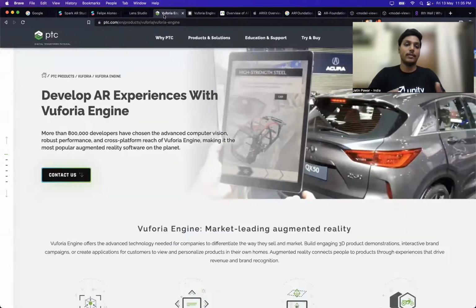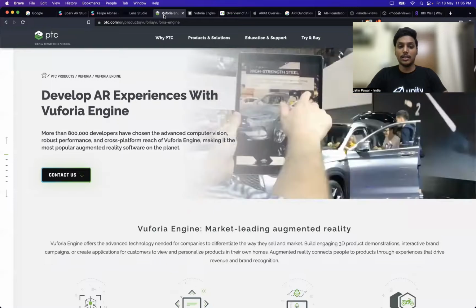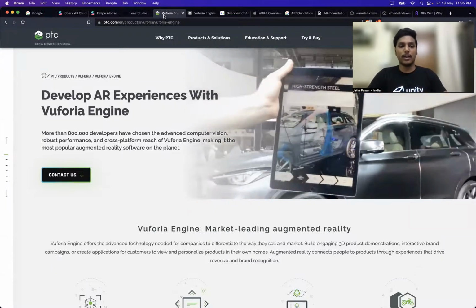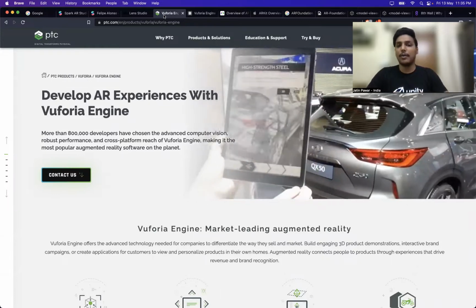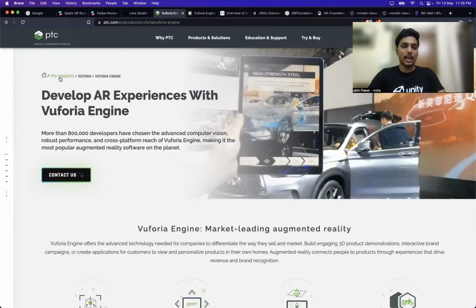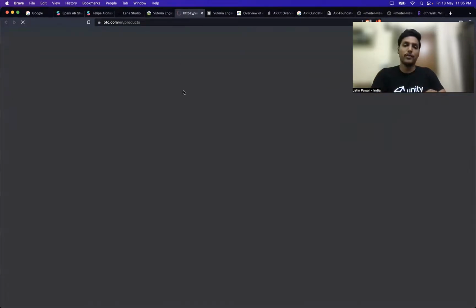Next, moving on, we will be taking a look at Vuforia. Okay, so Vuforia Engine is a product by PTC. PTC is a huge company for digital transformation, right? And they are doing some great work in this XR field. And they not only have Vuforia, they have a lot of products, right? Let's see a few of them.